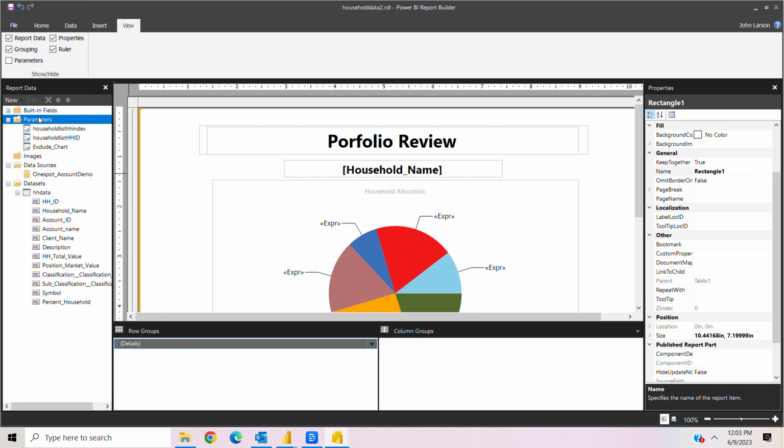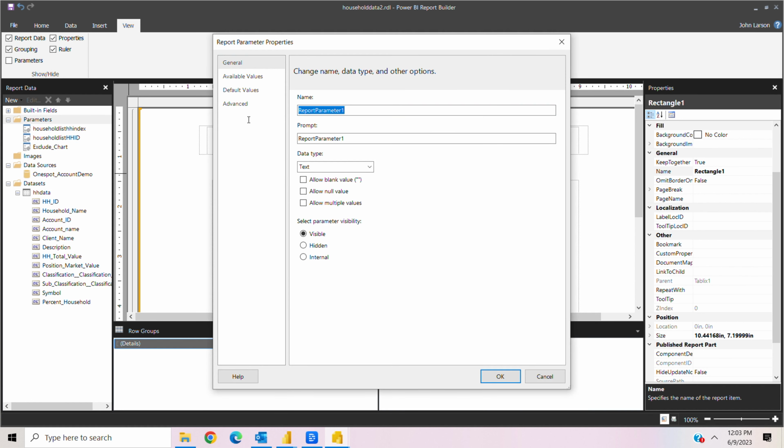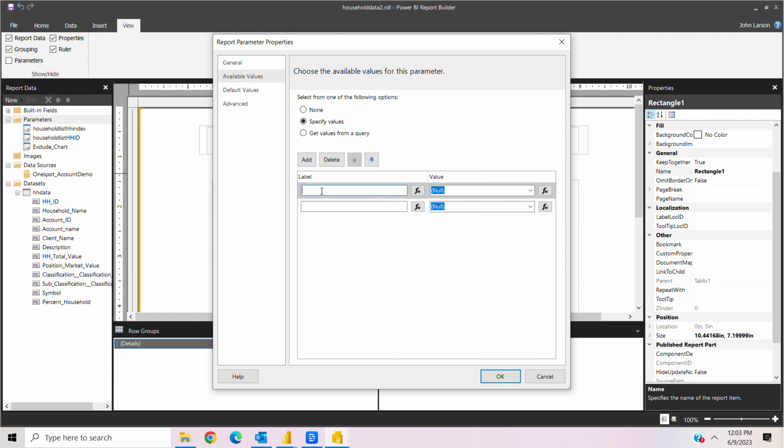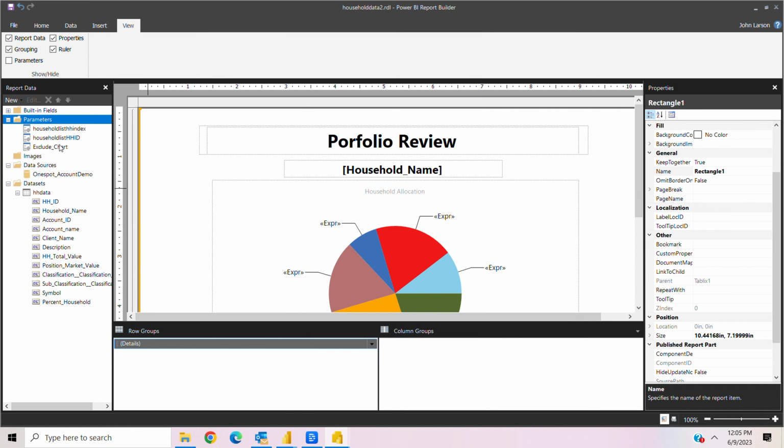I'm going to click on parameters, add parameter. Parameter is called exclude chart. The parameter type will be a Boolean, a true false. It'll be visible. I'm going to specify the values, and one value is true, the second option is false. And I will set a default value, which will be true. Here is the parameter here.